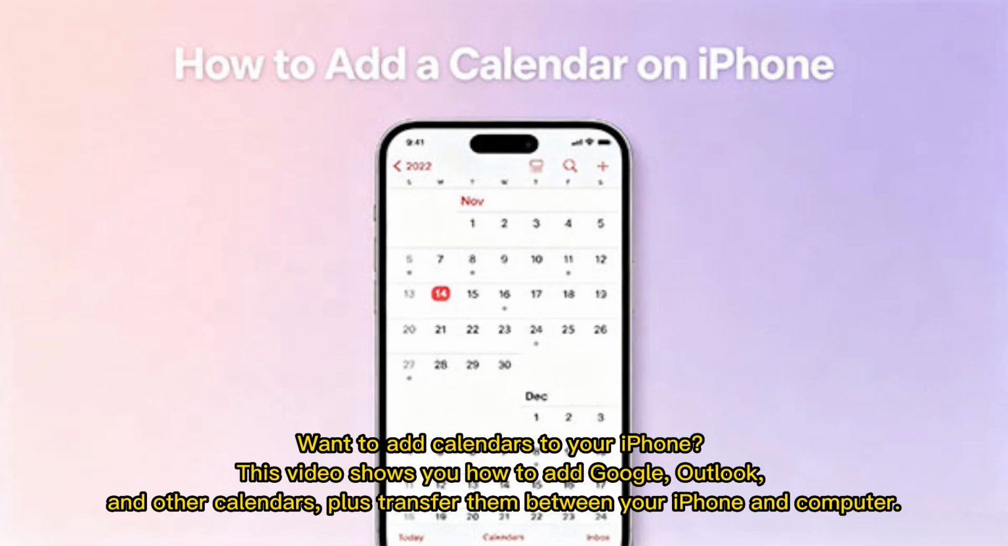Want to add calendars to your iPhone? This video shows you how to add Google, Outlook, and other calendars, plus transfer them between your iPhone and computer.